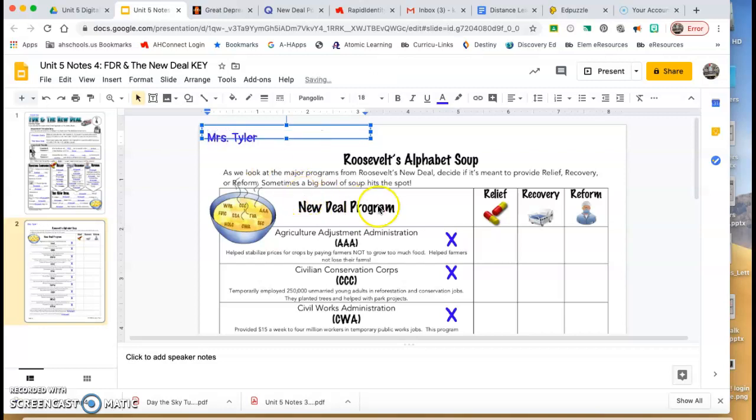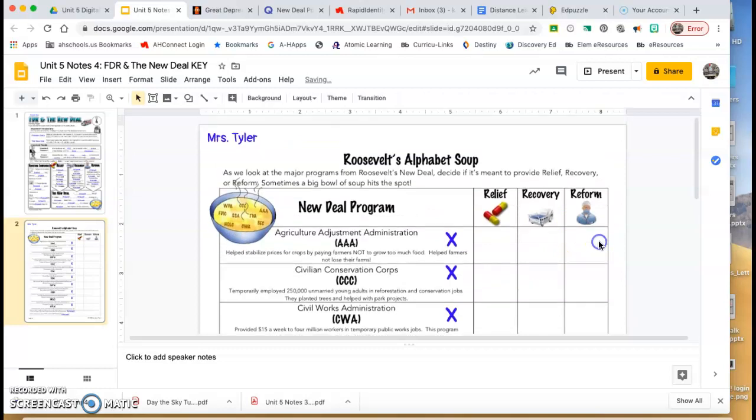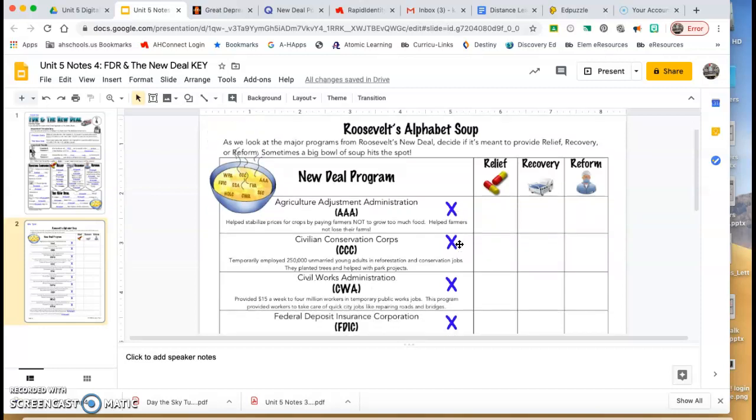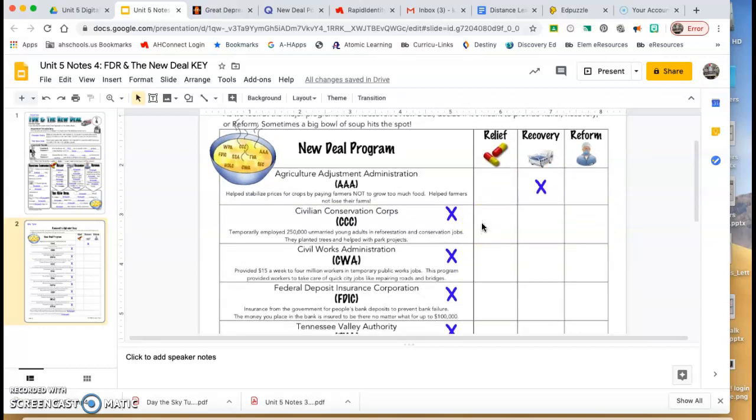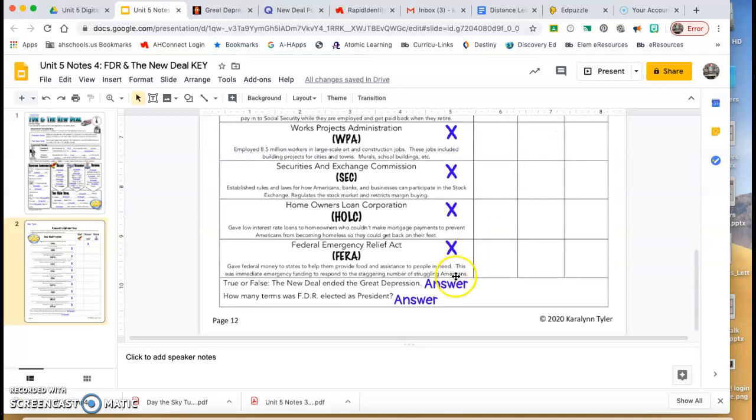Once you are going, we go through the Edpuzzle video of this activity. You will want to take this X and just mark it, move it to the column, whether you think it's relief, recovery, or reform. You can just move it over to where you think it needs to be. And you'll do that for all of them as you go through the video.